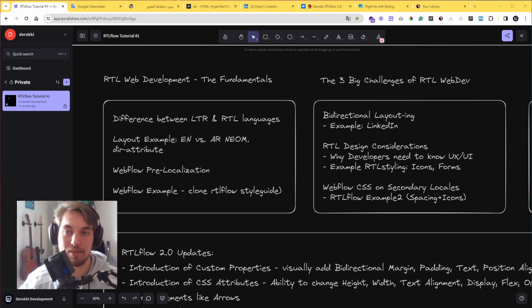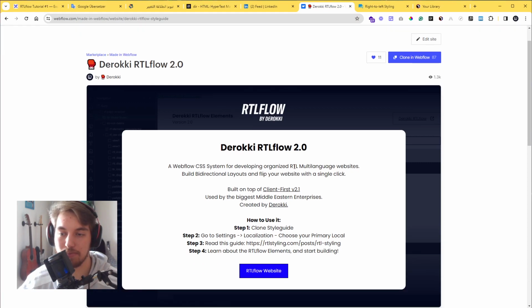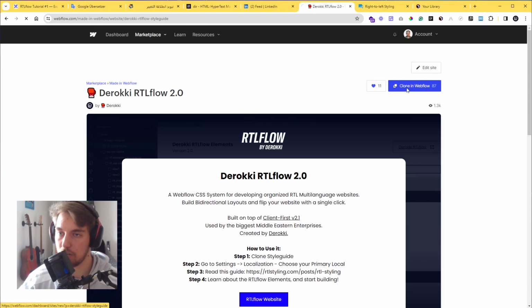However, in November of 2023, we had the launch of Webflow localization. So now inside of Webflow, we can manage multiple languages. And Webflow has done a very good thing here. What I'll do is I'll go here and clone the RTLflow 2.0 style guide. You'll learn about it in a second. It's basically a CSS system I developed to manage multi-language websites that have left to right and right to left languages. So I'll clone this website, okay?